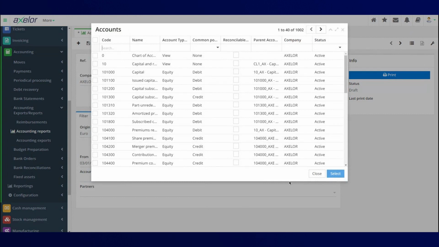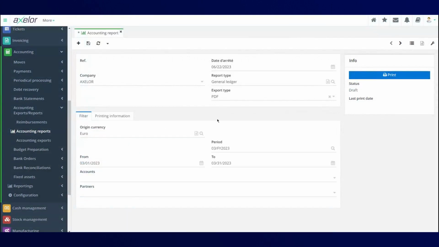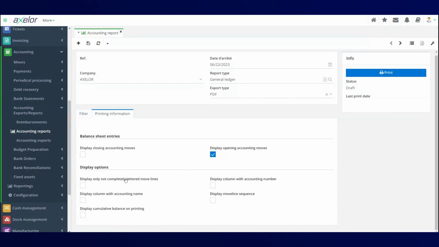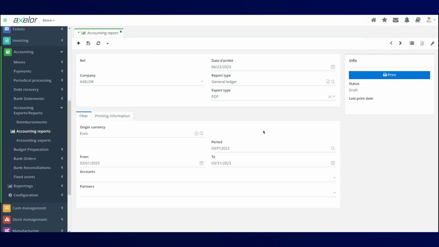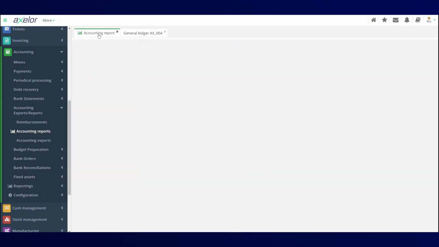You can also select some default partners or customers if you want to. And under the printing configuration, you can also specify some other functionalities, like if you want to display the opening accounting moves or the closing accounting, and some other display options for your report. As of now, we are good to go. So we are just going to print it. And we can see the current format. So I think I didn't have any journal entry log for this particular period. So it's not currently listing.